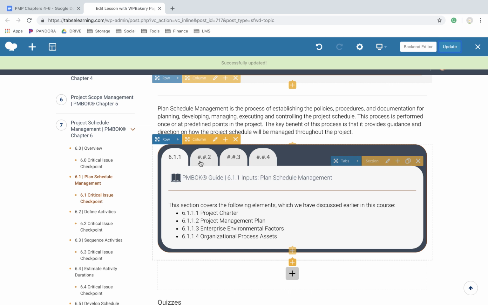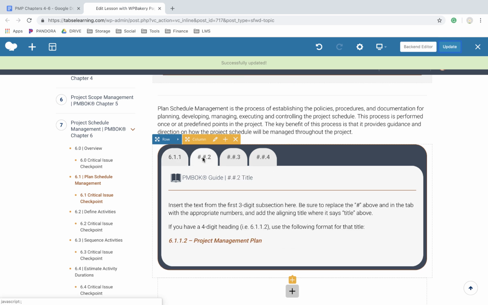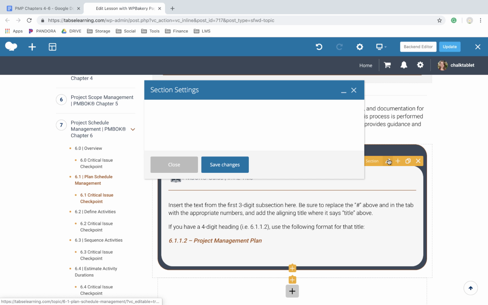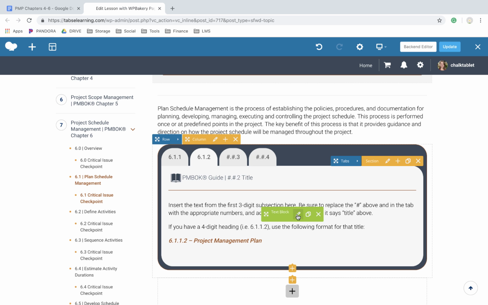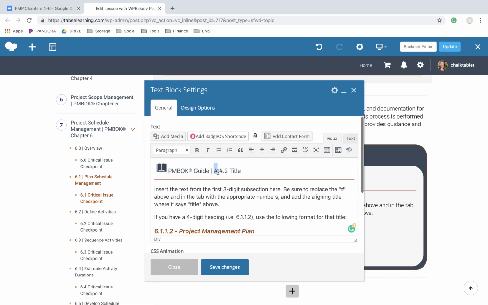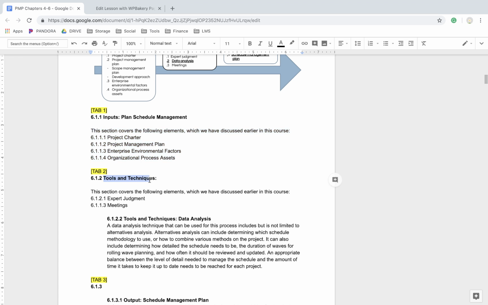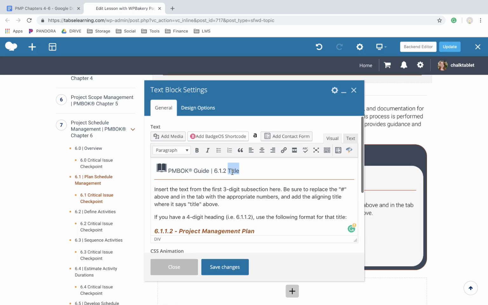The next one's going to be a better example of what you're going to see most often. So we're going to come back over here to the second tab, click Section Edit, and now we're at 6.1.2. So we put 6.1.2, save, X, okay? Go in here, and we do 6.1.2, and then the title, which I'm going to fly over here and pull. I'm going to copy that bad boy. Come over here, Command-Shift-V.